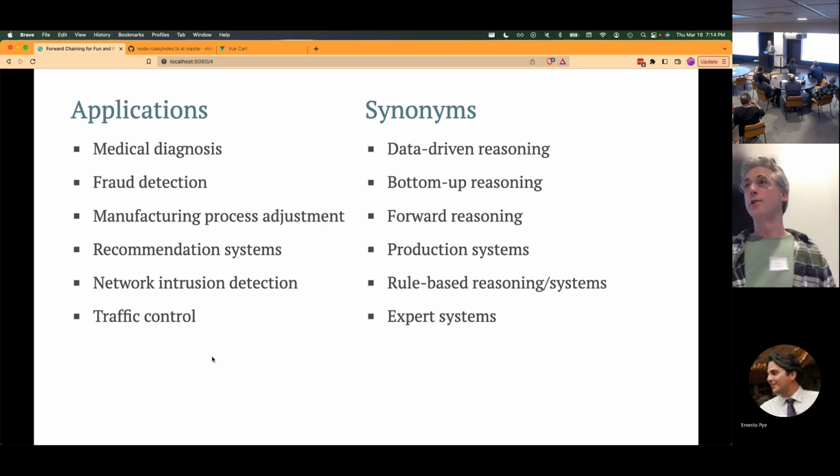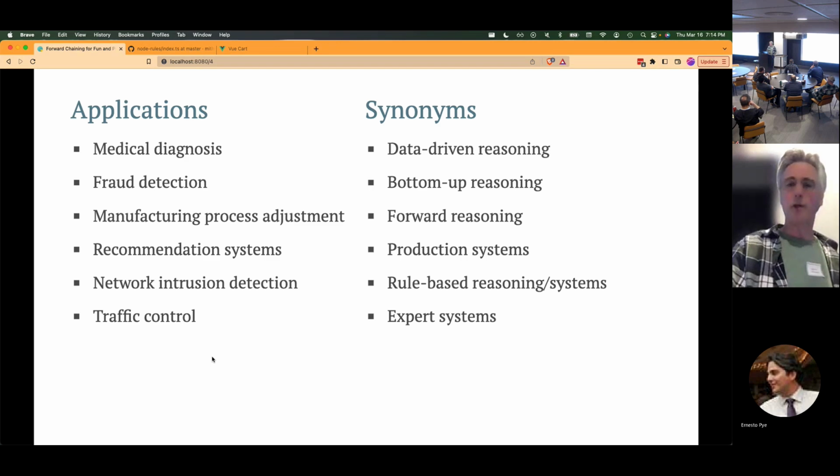A classic one is recommendation systems. If you see, like, 30 other people bought this if you bought that, right? So if you're in the e-commerce space, a lot of that is driven by rules. And traffic control, like in the real world, the timing of stoplights on roads. They're typically based on a lot of rules so that they can dynamically adjust to the load in the street. And as I mentioned before, here are some synonyms you may have come across for these, and they're all really the same kind of thing.